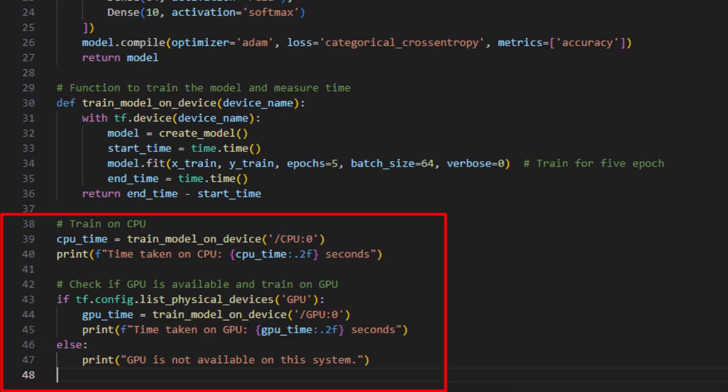Training on GPU. if tf.config.list_physical_devices('GPU'): this line checks if any GPUs are available on the system using tf.config.list_physical_devices('GPU'). This function returns a list of physical GPU devices. If the list is not empty, meaning a GPU is present, the code inside the if block is executed.